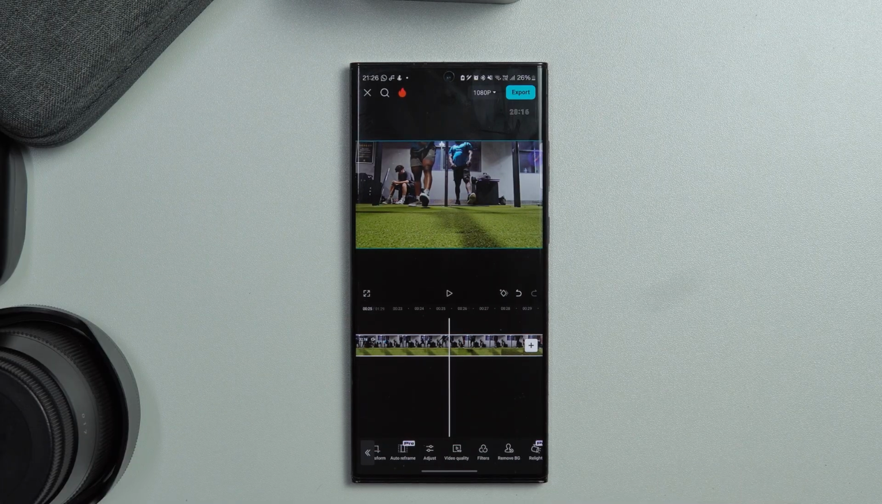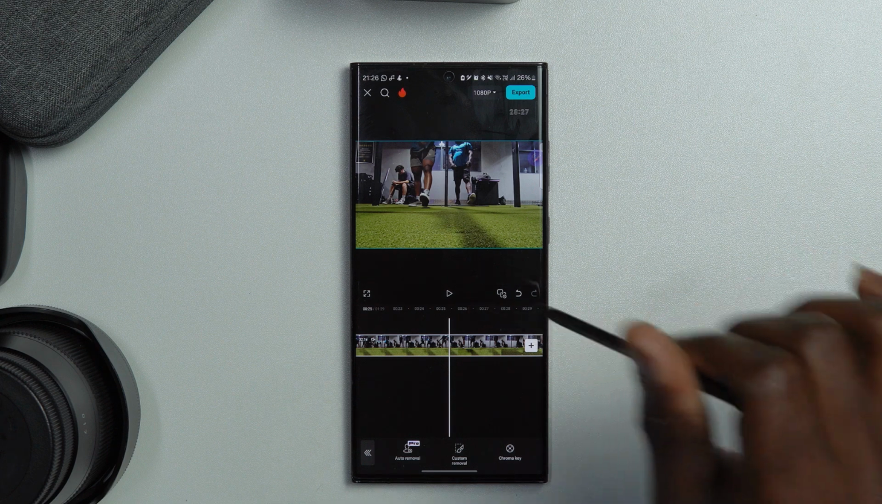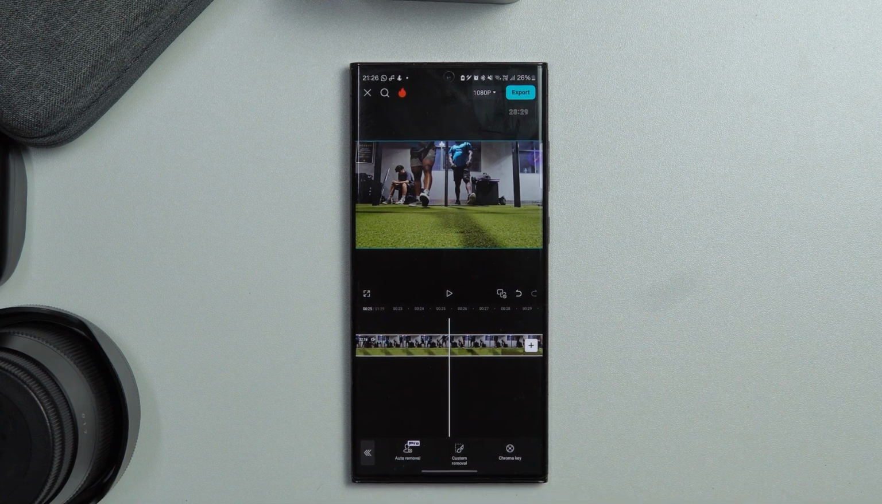So we have background removal. You can tap on background removal and there are a few things. You can use auto background removal, or customize removal, that's you doing it yourself. Or use chroma key. That means you're going to select a certain color on the screen and the AI is going to take that out on its own. Let's look at an example.